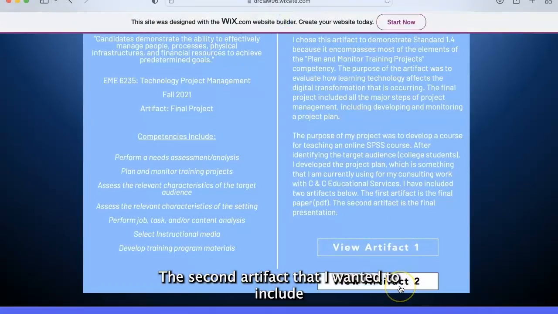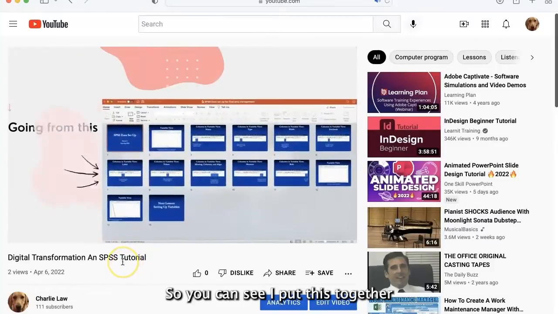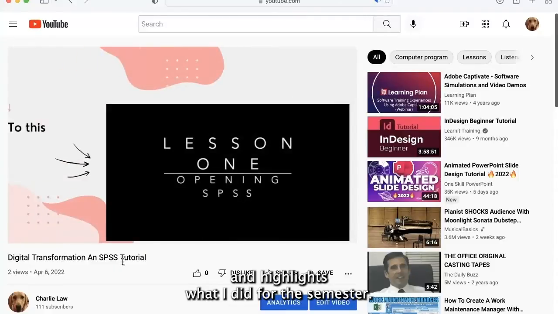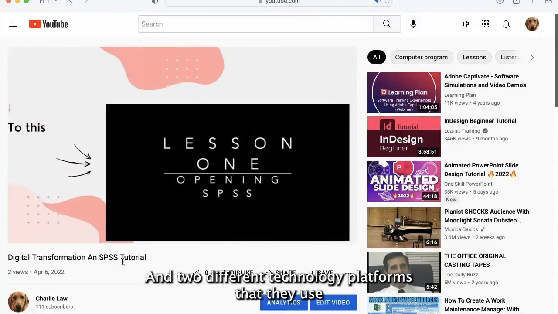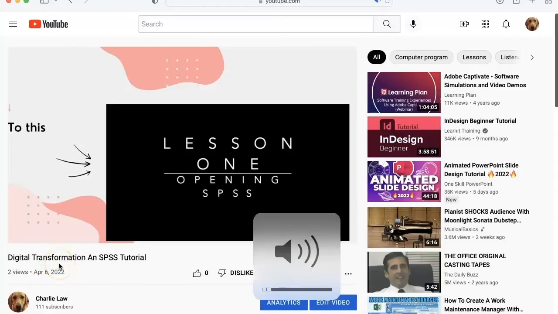The second artifact that I wanted to include is a Canva tutorial. So you can see I put this together, and it highlights what I did through the semester and the different technology platforms that I used, and it's really kind of fun.